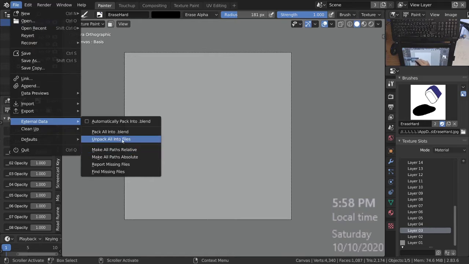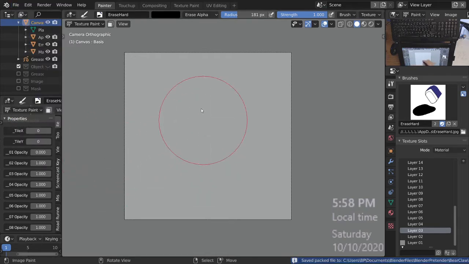and unpack them all. So let me just do the cleanup up here on my, I'm working on a window here that's on the top screen.